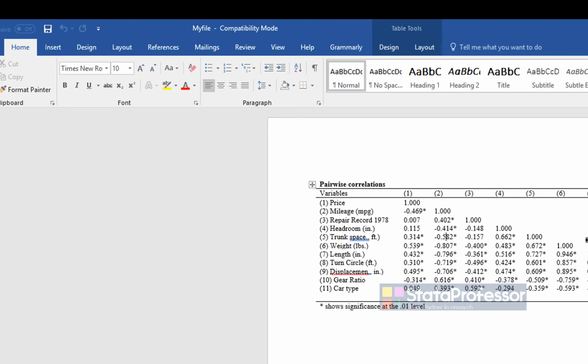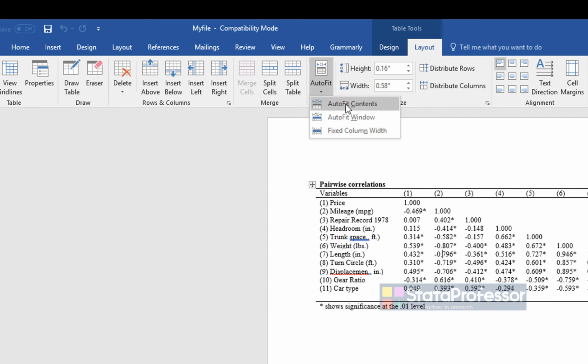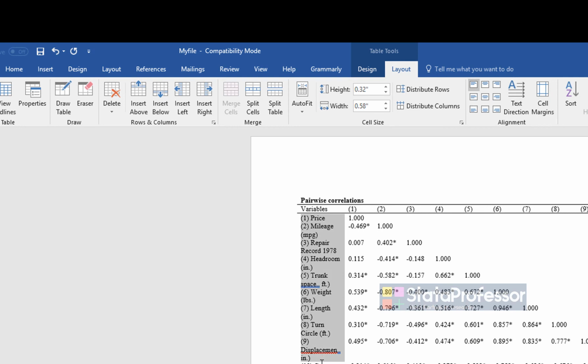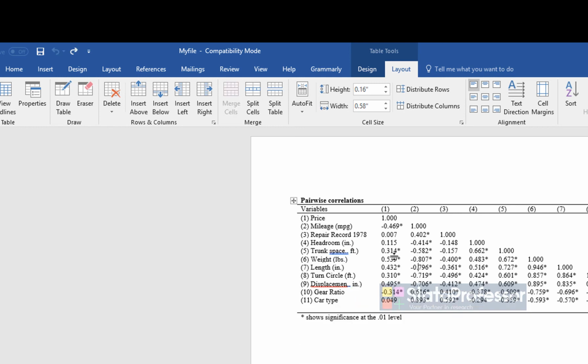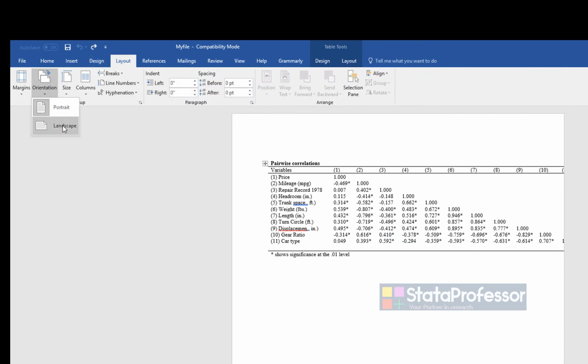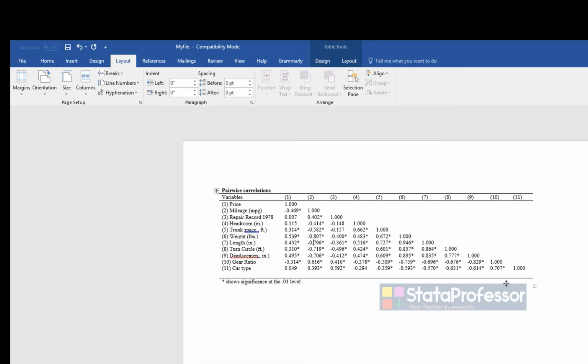And sometimes if the page width is less than the size of the table, we will click inside the table, go to layout, and we shall autofit content. Now this somehow distorts the presentation of the table. So we have one more option, which is to change the page layout. So we go to layout and orientation, and if we change that to landscape, now we have the required result.